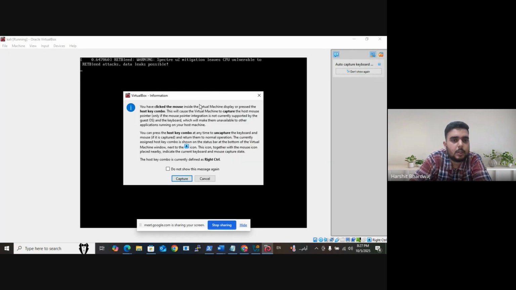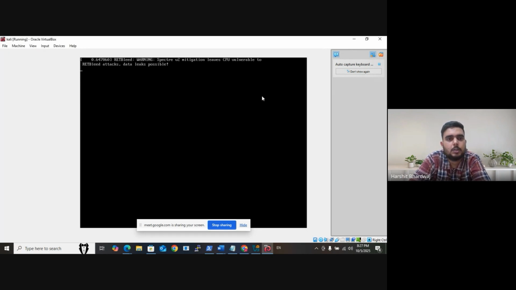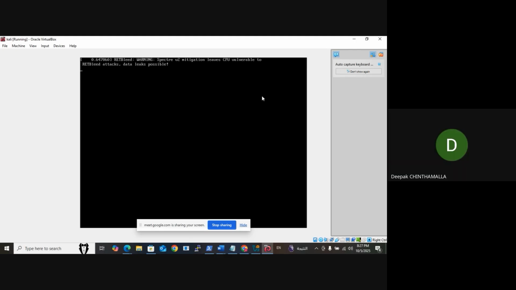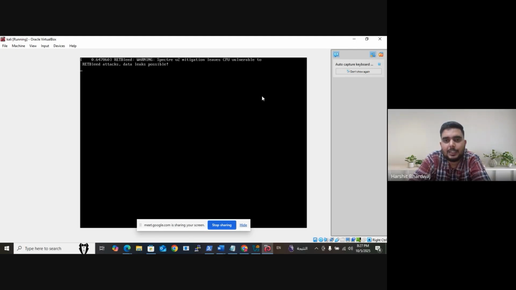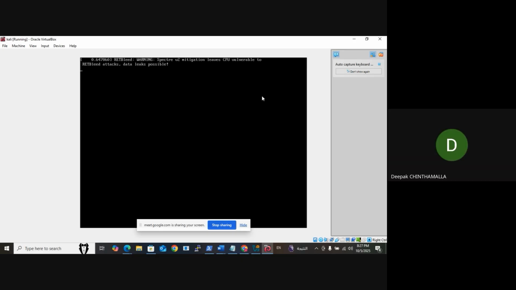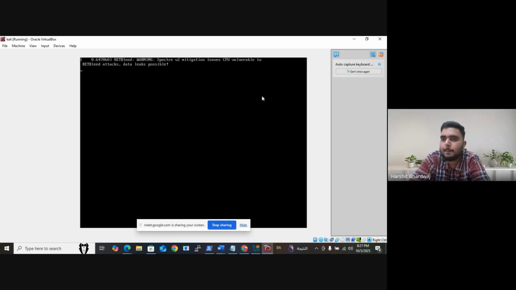Click on the cancel button. It is taking some time because the system is slow. If you go to your task manager right now, you will see this. I think the system is very old, Deepak, the one you are using. Yes, a bit old. You have to run this in your Kali terminal. You'll be getting a lot of information.